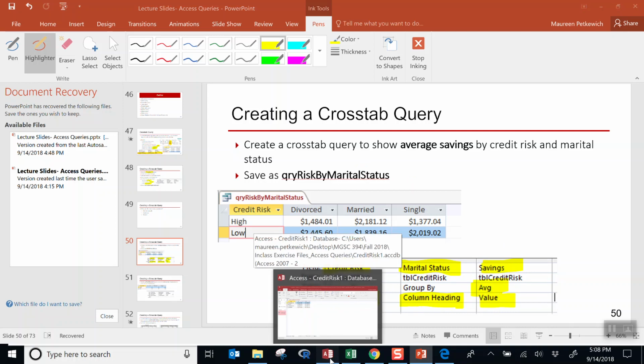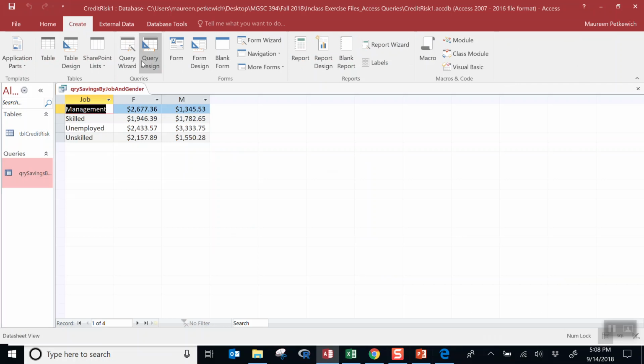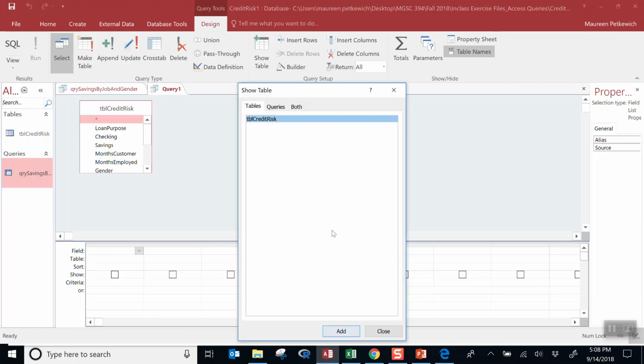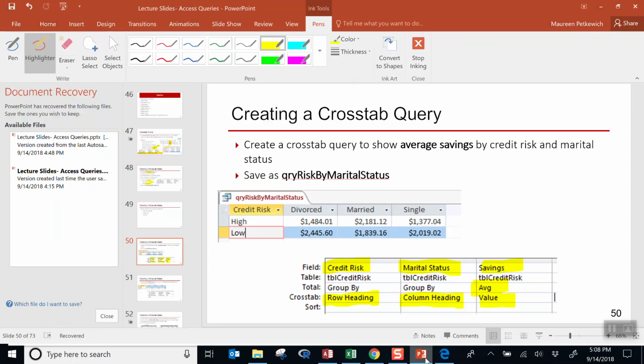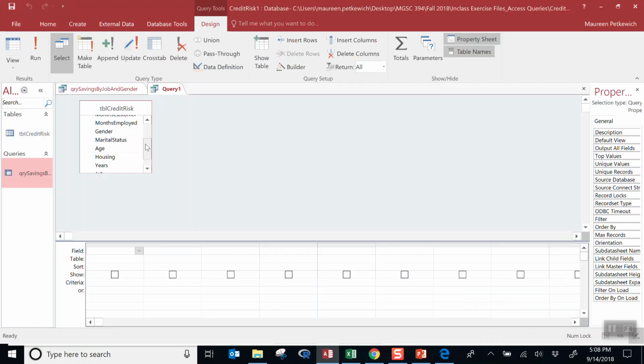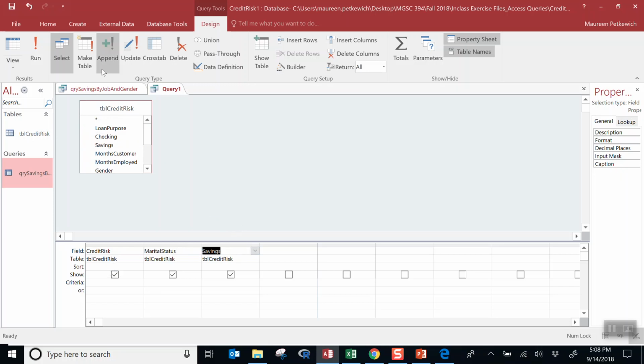So let's go back into Access, and I'm going to create a new query, and I want now, and let me remind myself how I did this, credit risk and marital status. So I want credit risk, marital status. I want savings again. I want this to be a crosstab query, so I'm going to click crosstab up at the top.